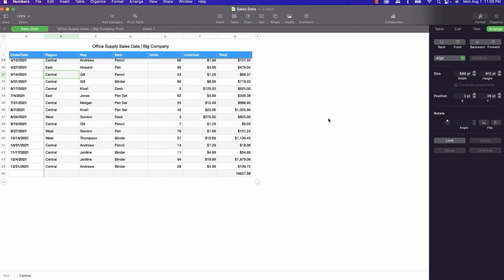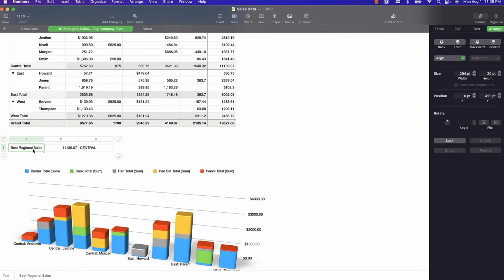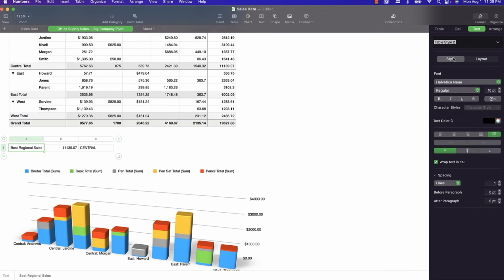Now you can use the sidebar to change the look of text as well. Let's go back over here to our pivot table sheet and select a cell here. You can just select text and then go down to Style. And now you have full control over the look, from the font to the size to bold, italics. All of these are available to really dress up the look of your spreadsheet.